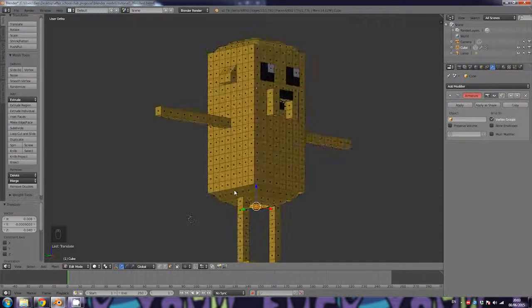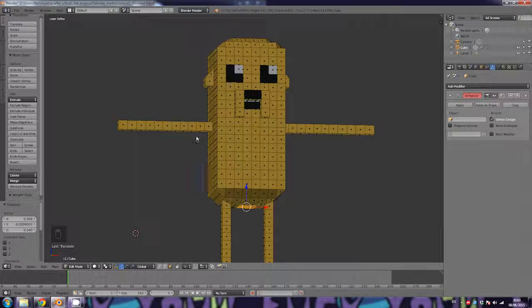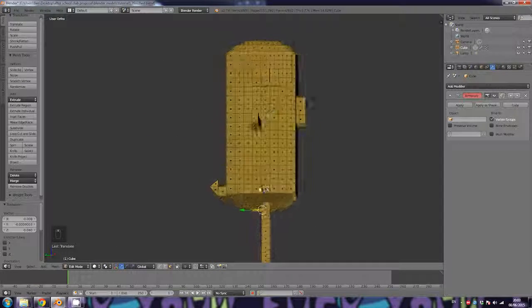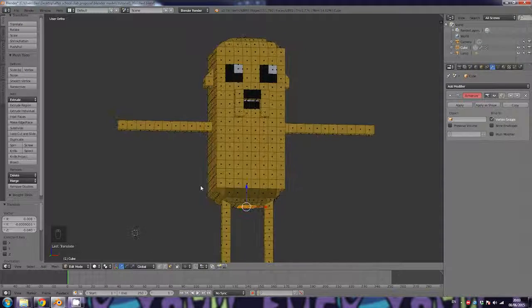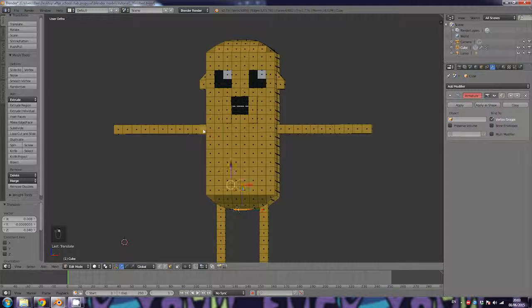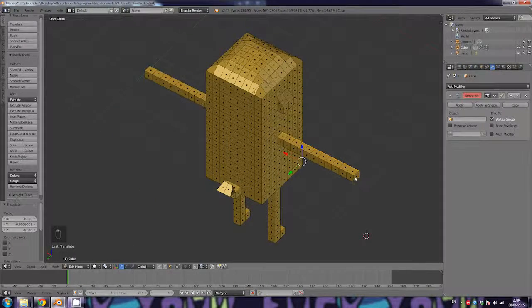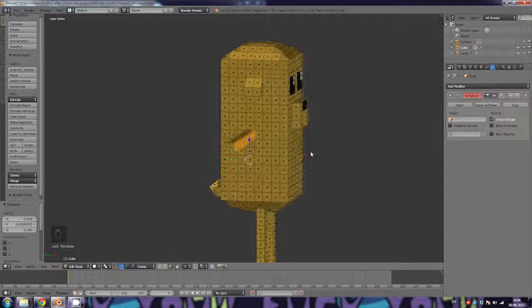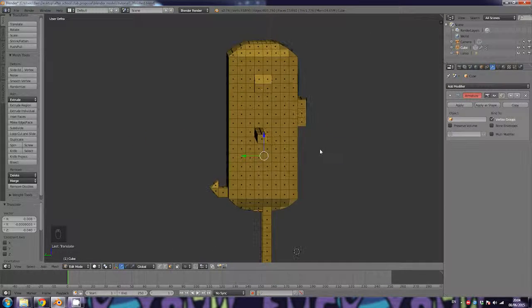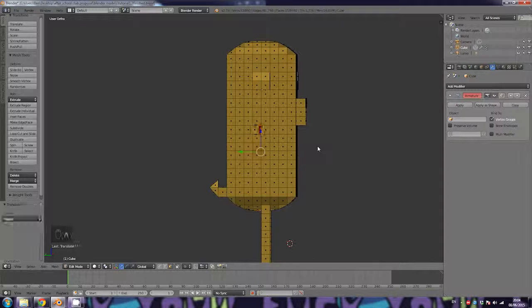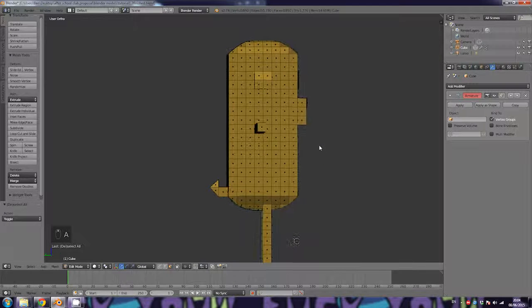Now the side is more difficult because we've got these arms in the way. So what can we do? Well, if we just try and select the arm with the right mouse button just like this, you can see I didn't select the back or the top. Now I need to select everything. I'm going to show you how to do that now in a moment. So we won't be using that technique, we'll be doing something a little different.